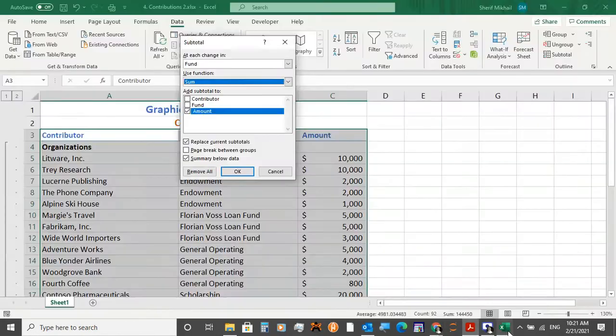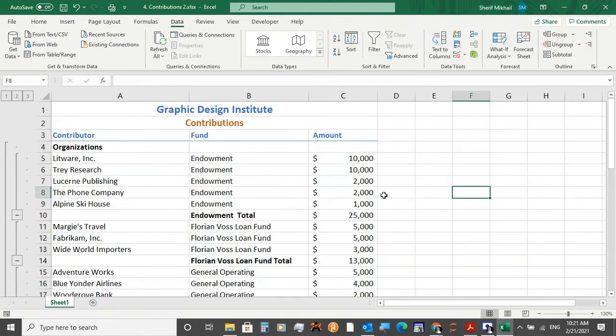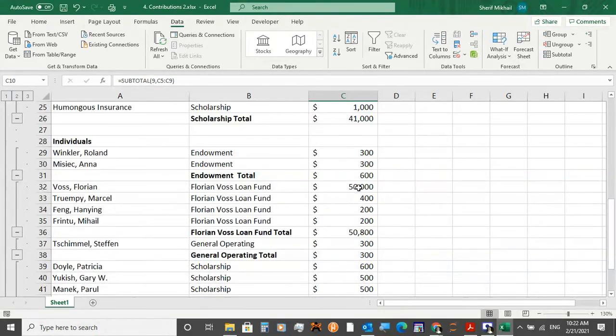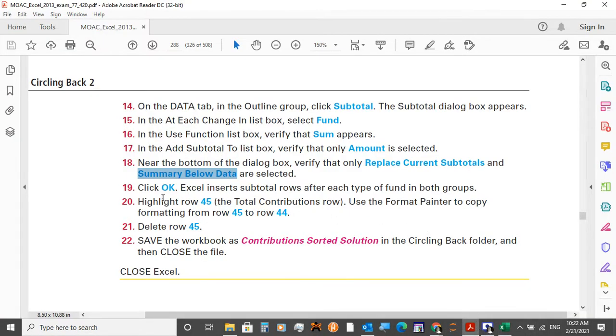Okay, so let's see what happens. We click OK, and there it is. Okay, so the total of the endowment type contribution for companies, here's the total right there, and the same amount for individuals is down there. So you can see the power of the subtotal button in Excel.